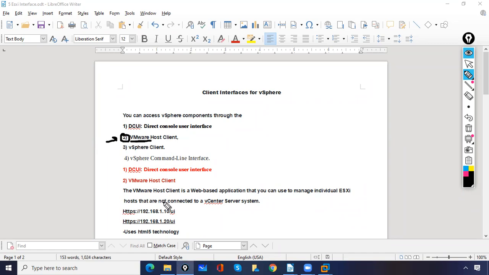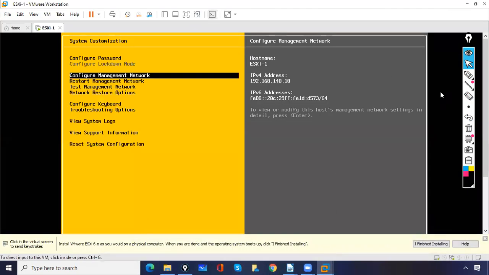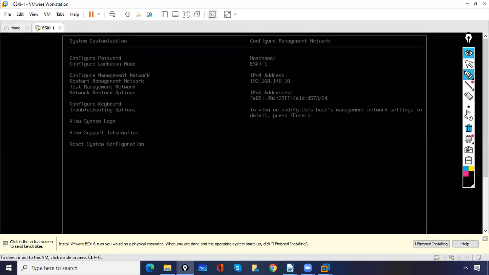In the VMware host client, you will open the web browser and you will type the IP address of the ESXi host. So guys, to create the virtual machine, to do the advanced configurations, we can't perform them using this DCUI. We need to access this server remotely. Okay, to access the server remotely, we need a computer, correct?